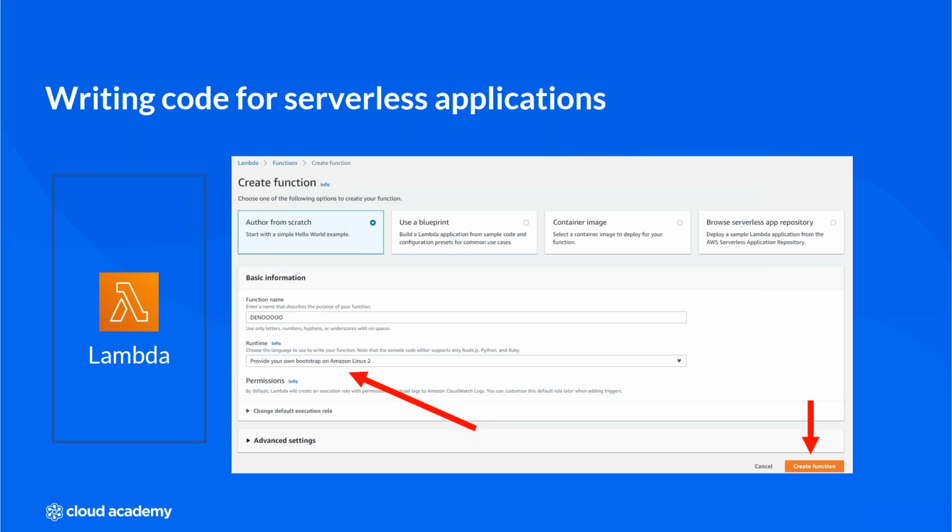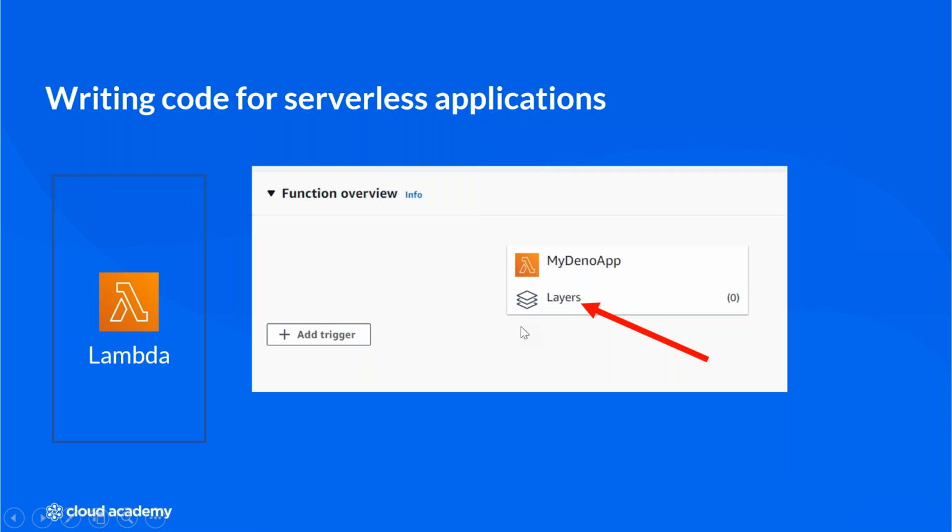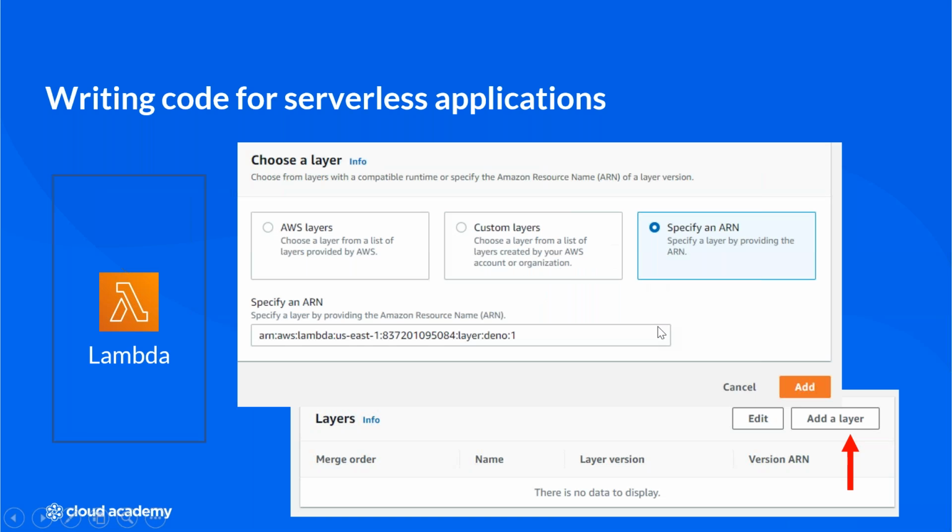How do I actually get that to work? I've got a layer. Well, how do I use that? Well, plug it in here, author your function from scratch, and down here, select provide your own bootstrap on Amazon Linux 2. Remember, we talked about the cool different Linux versions, and then click create function. Inside, when you go look at your function, there's going to be a little layers thing. Trust me, you'll find it underneath your cool Deno app. Just click on that, and then you upload your layer.